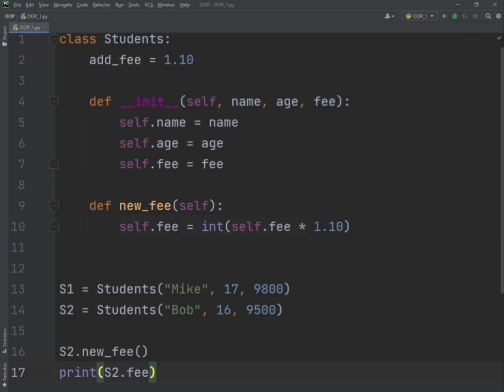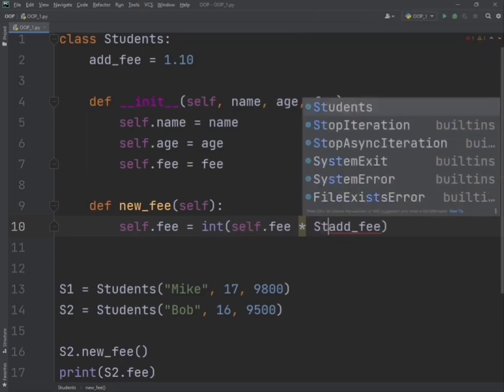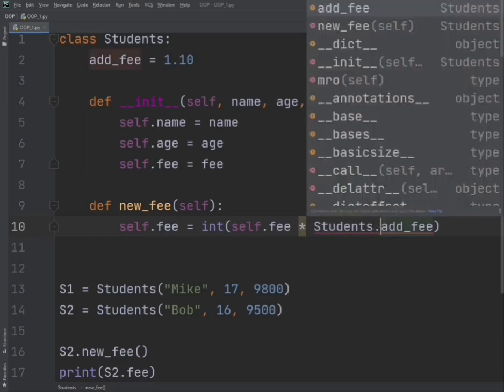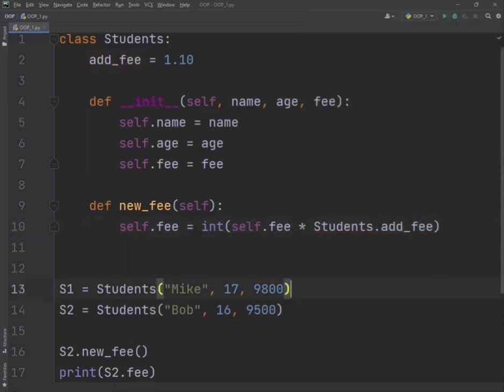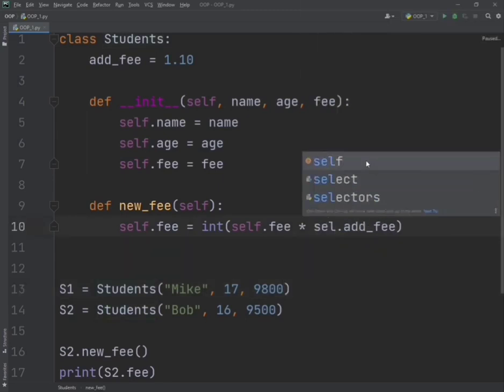Now if I replace this 1.10 with the add fee variable, you can see we get an error. Why is that so? Because to access a class variable we have to give a reference, that can be the class or self. So we have to write Students dot add fee, and you can see the issue is resolved. We can do the same by typing self dot add fee, and that should work the same.